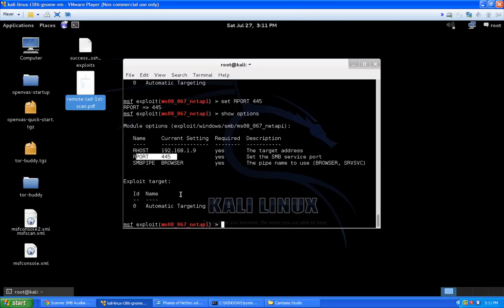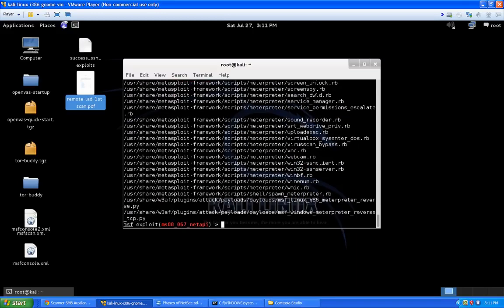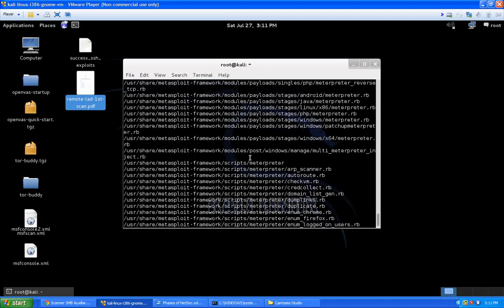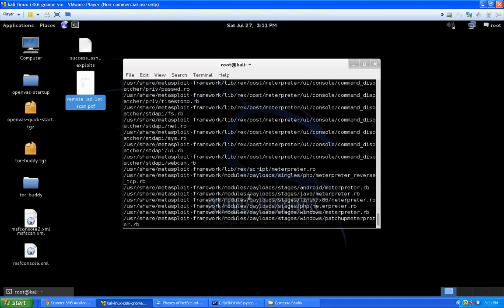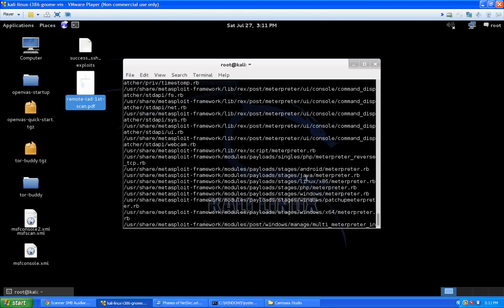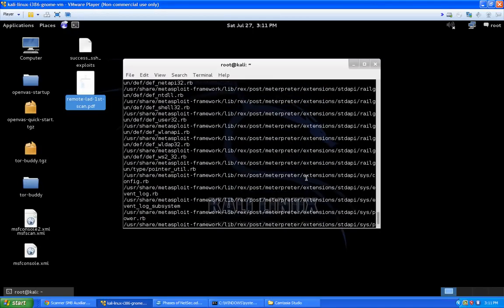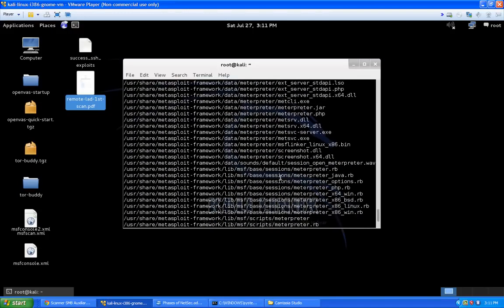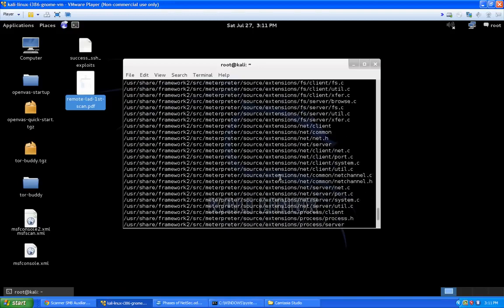Okay, so now we want to set the payload that we're going to use. So I want to locate my Meterpreter payloads. And you can see it scrolls past a bunch, guys, right? So there's going to be scripts, Meterpreter. Then, of course, you're going to go up here and there's going to be modules, payloads, stages. There's a bunch of stuff in here. So you may want to take some time getting familiar with the directory structure and where it's actually at, what you want to use.